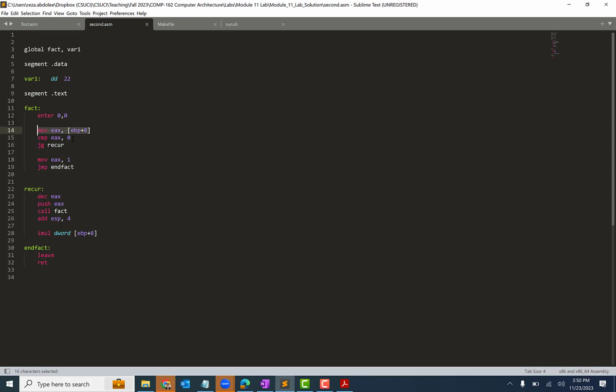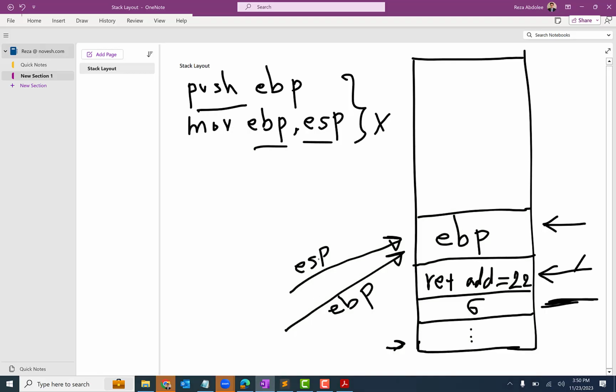Then we compare the EAX register with value 0. If it is greater, we jump into the recursion function here. In the recursion function, we decrease the value of EAX. So EAX is 6, it's going to be 5, and then we push that value into the stack again. So we come back to the stack here, and we push the value of EAX, which is number 5. Why? Because we decremented it. ESP right now points to this location.